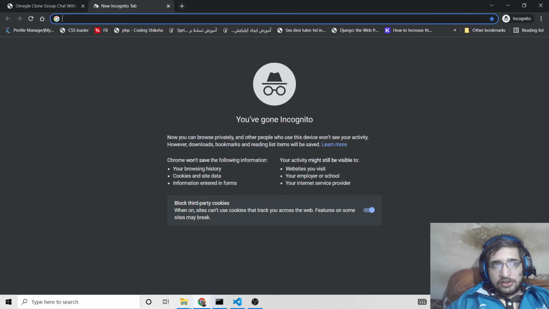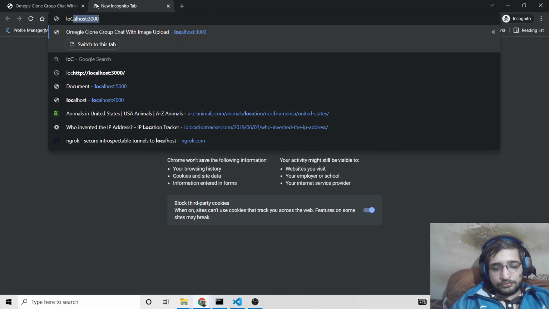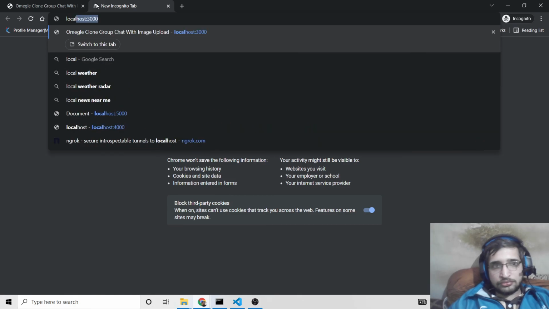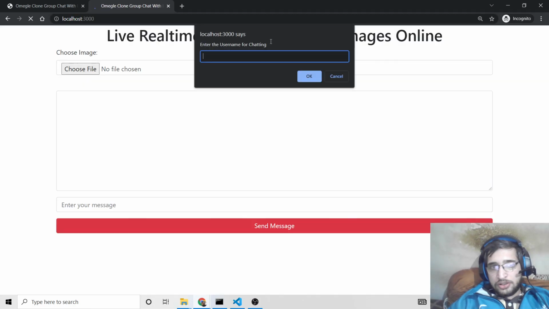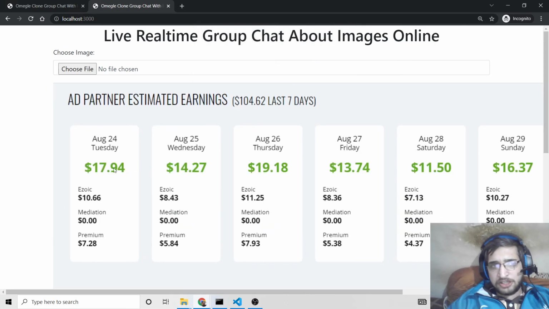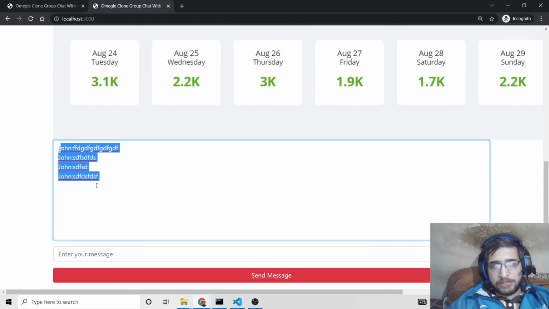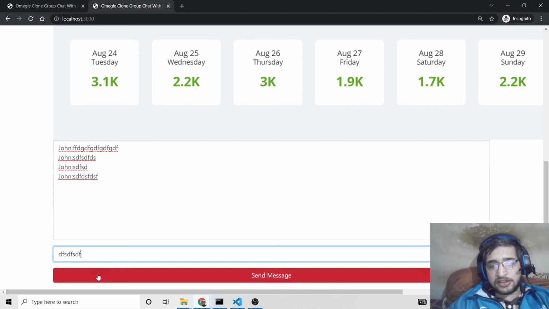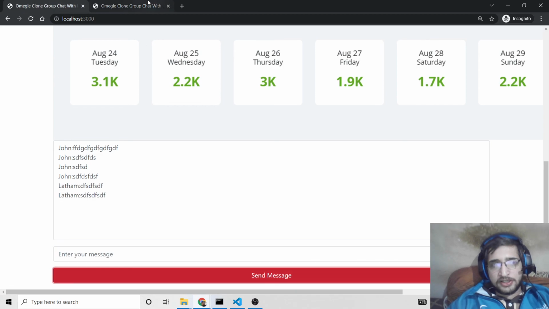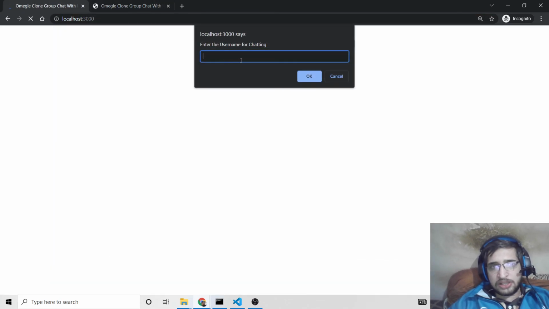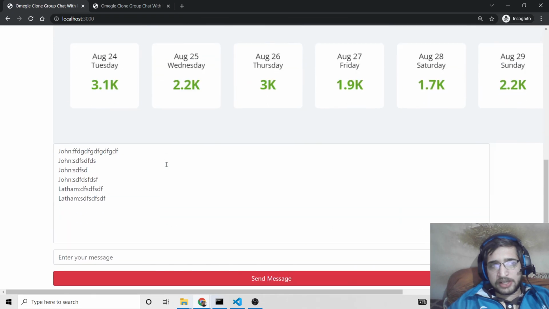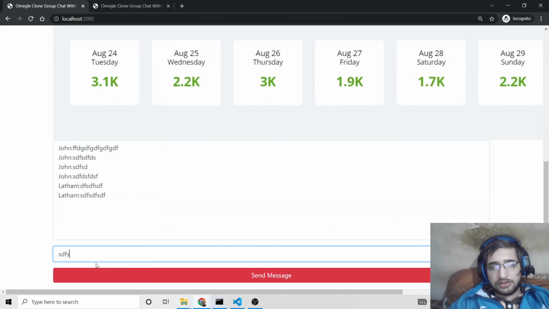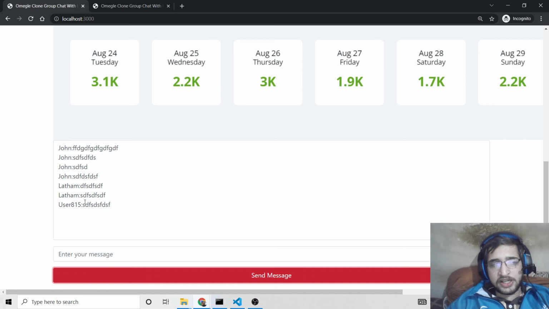If I open this inside a new window, let's suppose with the username Latham, the previous image which is there inside the other window will be displayed here. And you will also see the previous messages printed out. If I enter a new message here, it will also be reflected. You can also change the username. If you don't enter anything, your username is automatically generated. If you enter a message, you will see user 815.